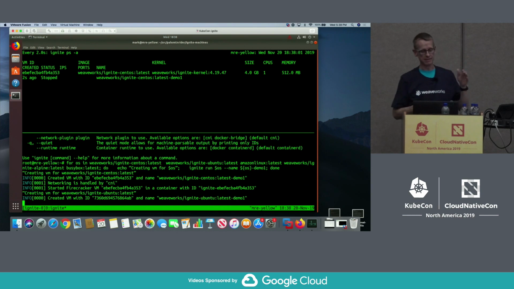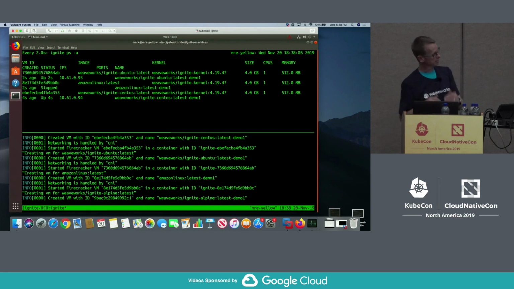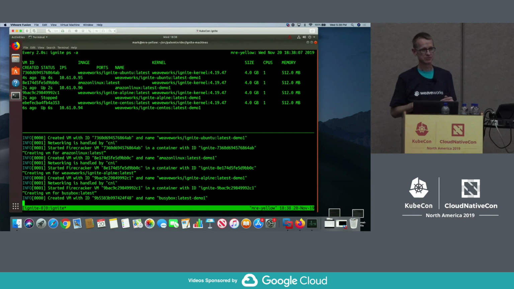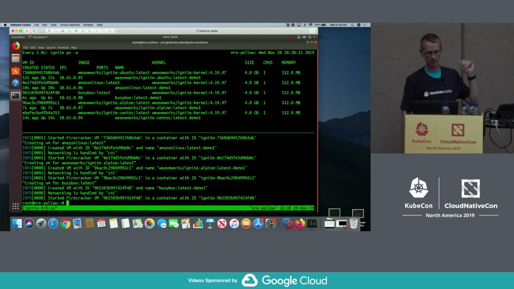So again, to reiterate, I'm on a Mac here. I'm running VMware Fusion, so performance is going to be quite a bit different than if you're running natively on Linux. But you can see, before I finish talking, I got all 5 of my VMs up and running. I have an Ubuntu VM, an Amazon Linux VM, a BusyBox VM, an Alpine VM, and a CentOS VM.